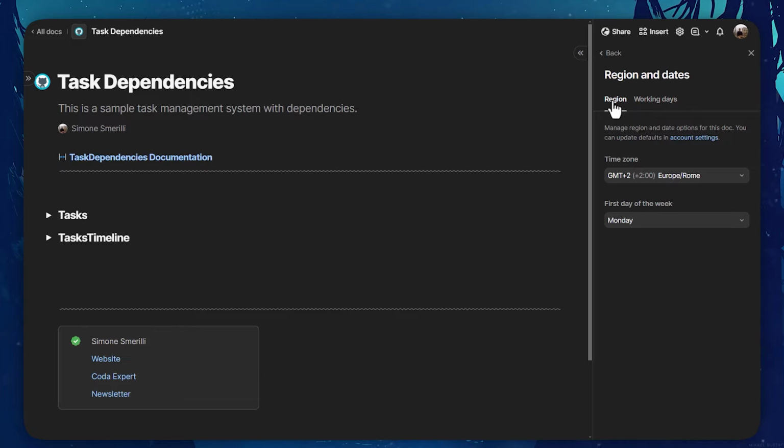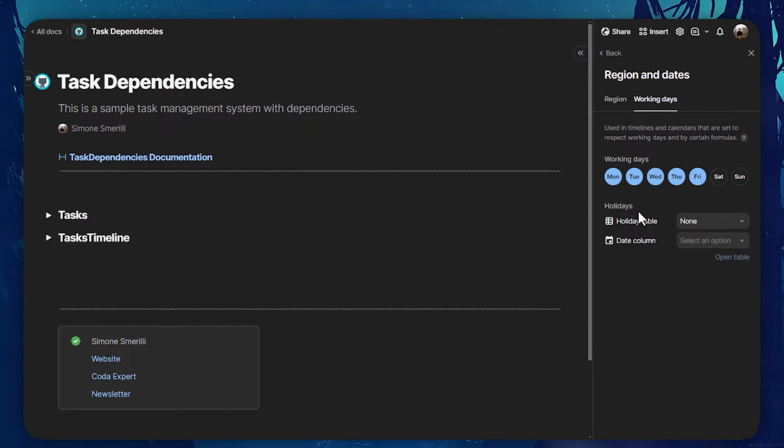The first tab within the setting is the region, that is the time zone as well as the first day of the week, which you can set right here. And the second setting is the working days. Here you can select the working days in a week from Monday to Sunday, and you can then set holidays.